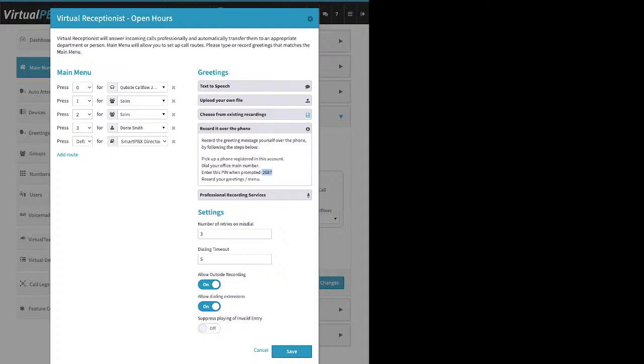Now, this PIN number is specific to this time of day on this account. Right? So if I called in on Saturday and tried to enter this PIN number, it wouldn't work. Right? I would get an invalid entry message because my system isn't open on Saturdays. Now, the other thing to keep in mind is this: when you record over the phone, you're recording over the existing main greeting that's there. Right? So there's no option to create a new file this way.